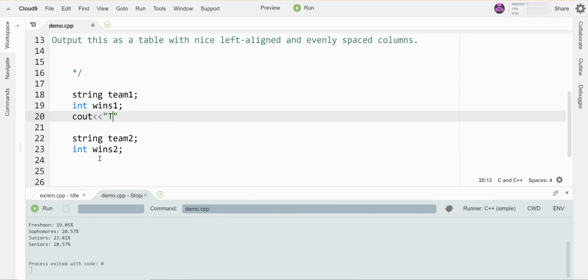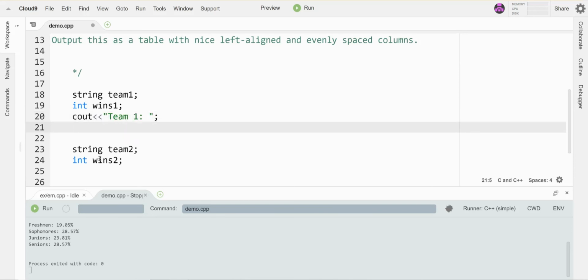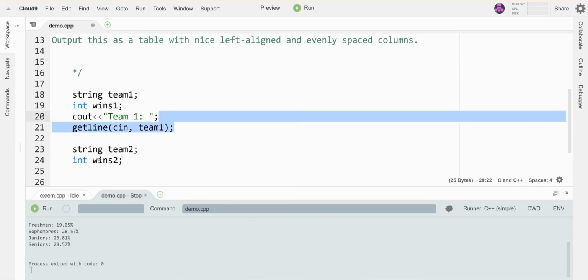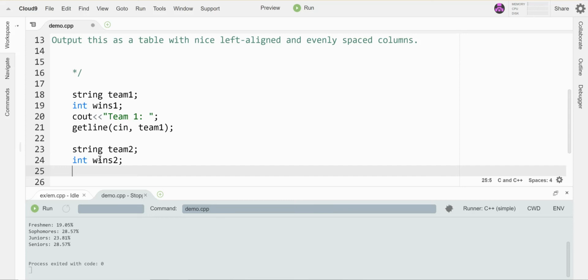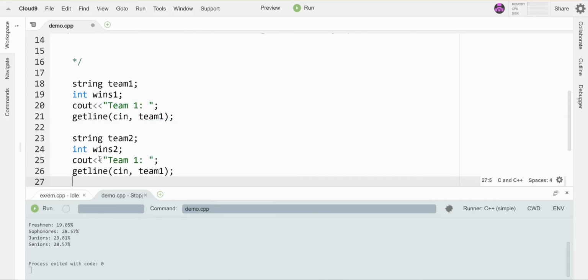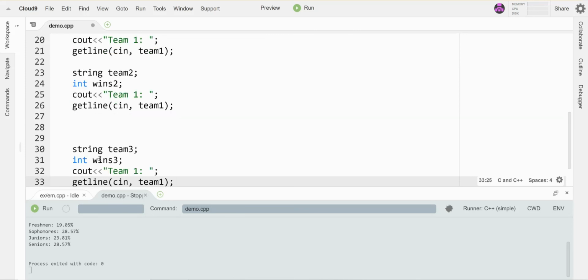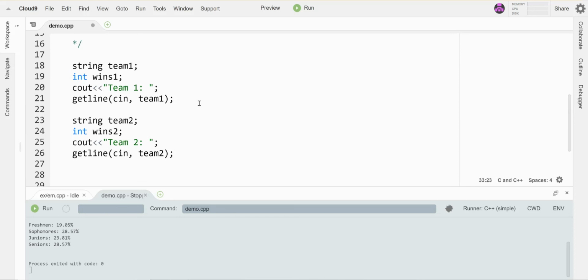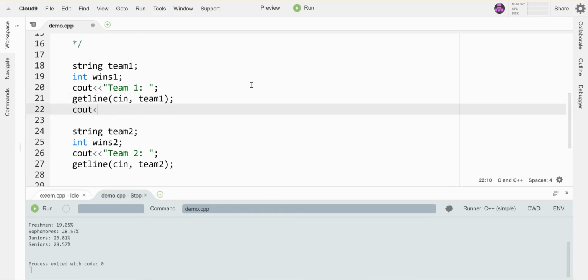So let's ask the user team1. And sports teams are sometimes more than one word, so I'm going to read it with a getline, and it's coming from the keyboard, and it's going into team1. That is going to be the same for all of these, so I'm going to copy both these lines and paste them so that I don't have to type this again. And I'm going to change this to 2, 2, 3, 3.